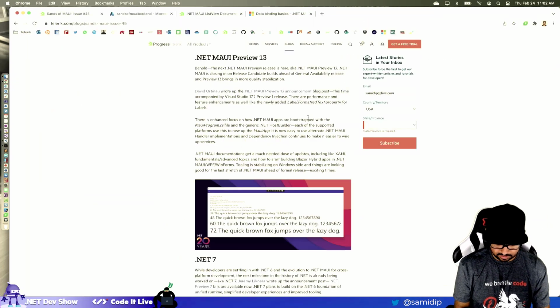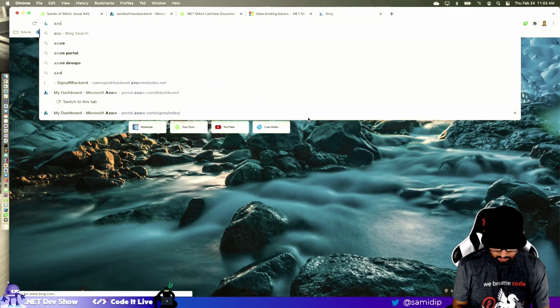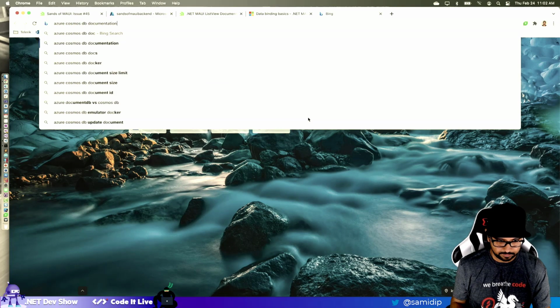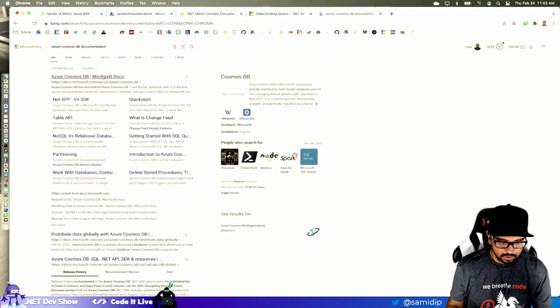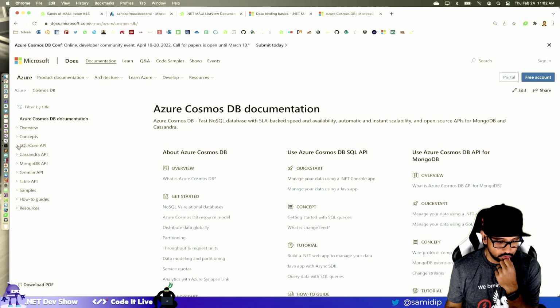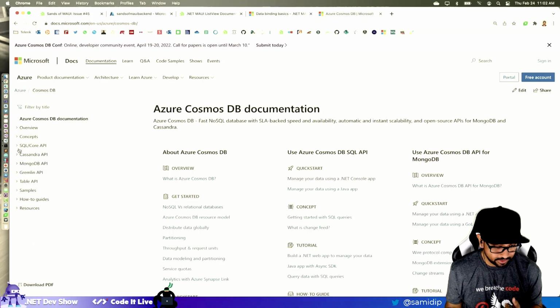And actually, let's look this up. Azure Cosmos DB docs, because they have examples of how you do this. And again, I'm doing SQL, but you can do MongoDB or Cassandra or Gremlin, which I know nothing about. So I'm sticking with what is simplest here.